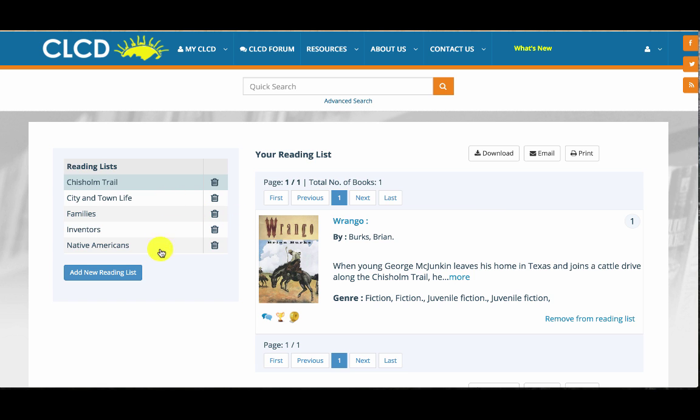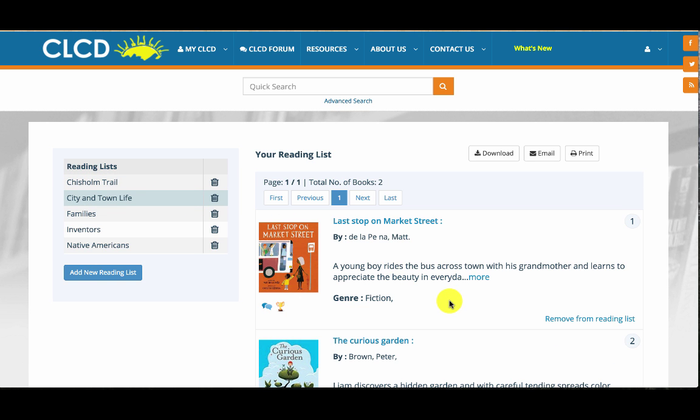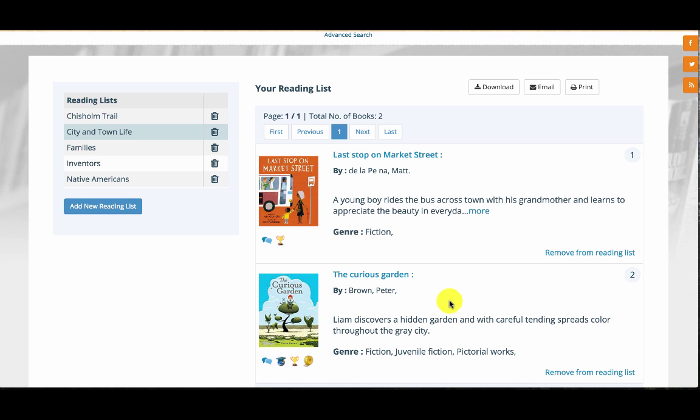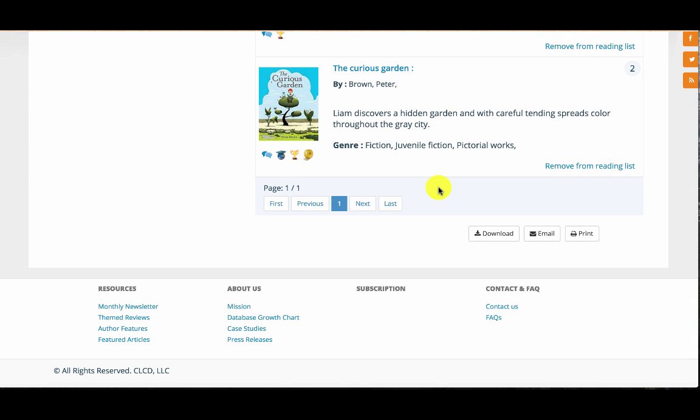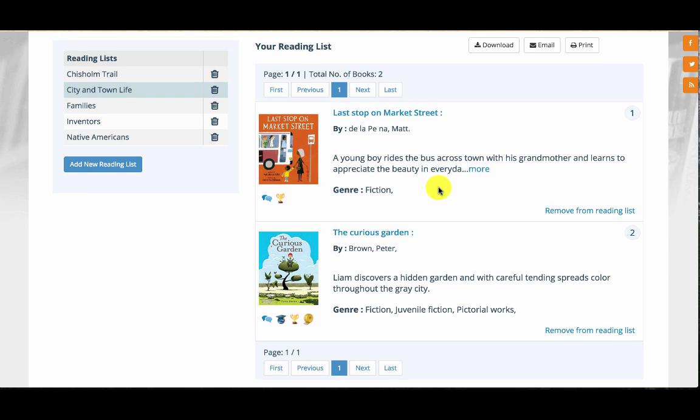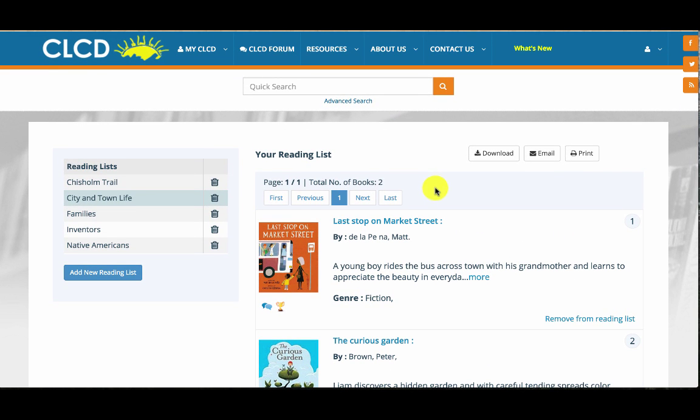You can see I have other reading lists of things I've been working on. So I'm going to click on City and Town Life. Right here now I have both of those books that I found in one place. I can download this list, I can email it to a team member, I can print it. There are really a lot of options for you, and it just puts all of your resources in one spot, which is always really great.